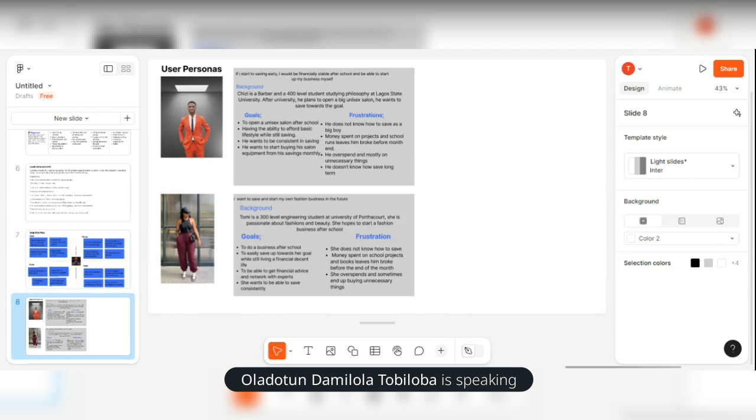But he does not know how to save as a big boy. He spends money on projects and school runs, and that leaves him broke. He overspends mostly on unnecessary things like clubbing, his babe, house parties, and all those things. So he doesn't know how to save long term.